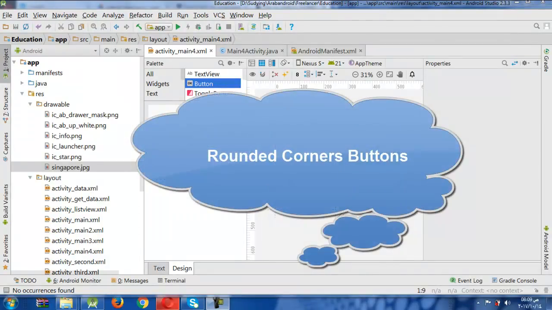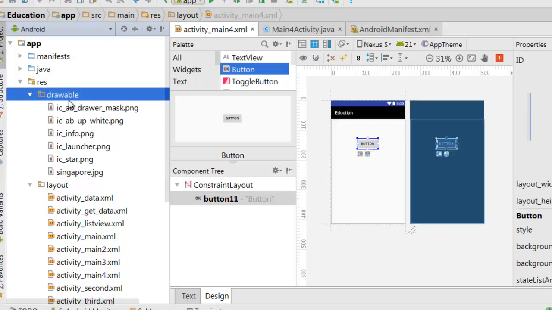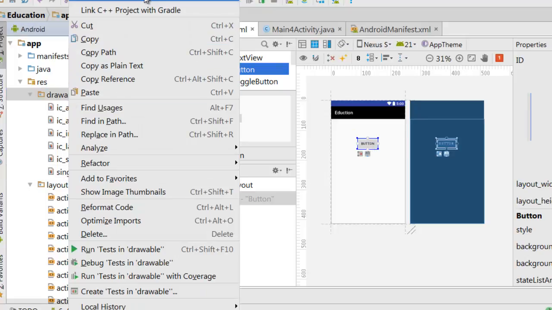Today we will learn how to make a round corner button. It is very simple to do. We will get a button here. Then we will create a new XML file in Drupal.